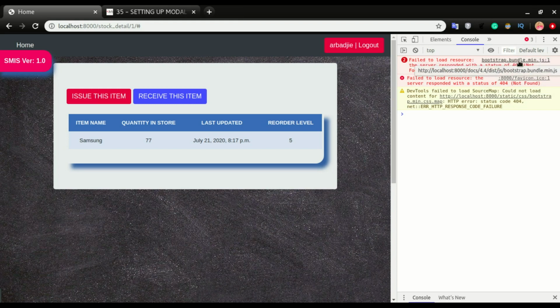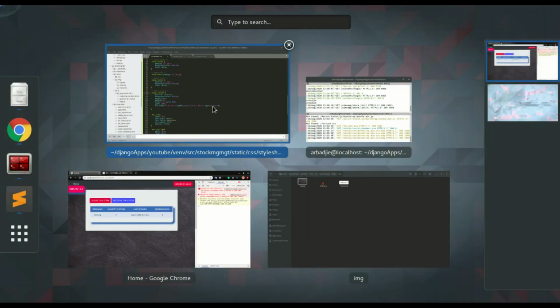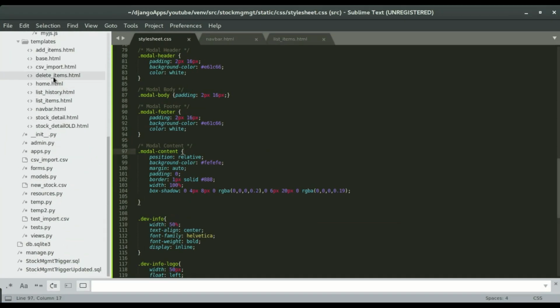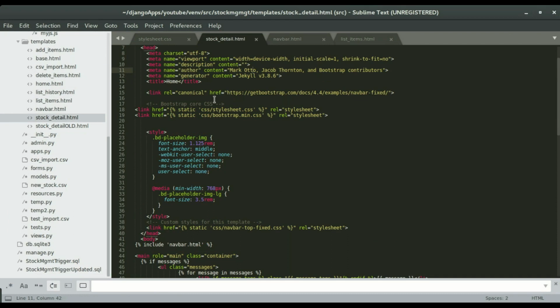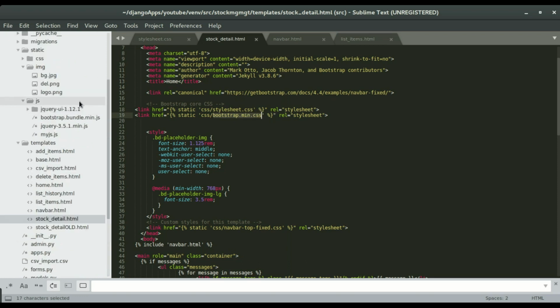The bootstrap.bundle.min.js failed to load resources, so this needs to be fixed. If I check in this template, we need to find this and make sure it is loaded. All right, so I'm going to move over to that template. It's called the stock details template. I'm going to check it right here. We notice that we have the stylesheet.css, the bootstrap.min.css, but the bootstrap.bundle.min.js is not loaded, the jQuery is not loaded, and our my.js file.